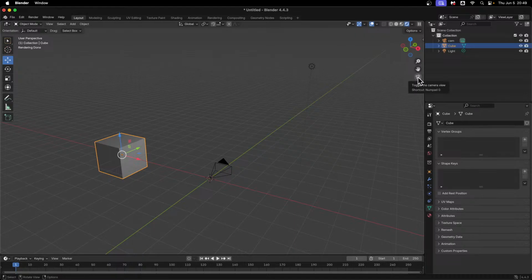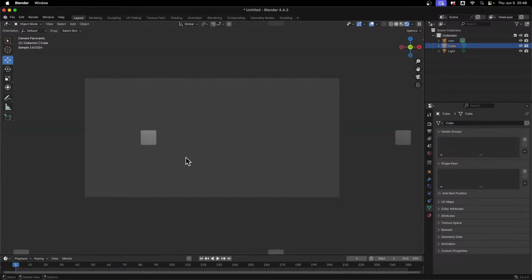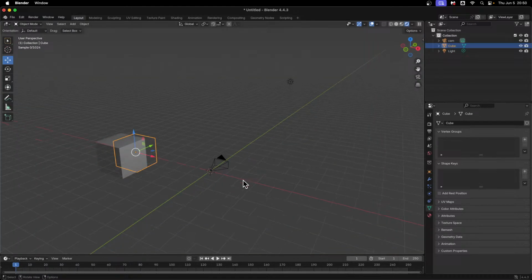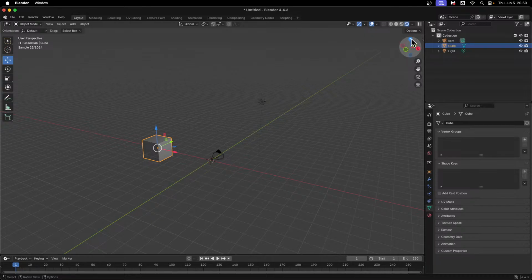So we're going to click on the camera icon. That doesn't look too different yet, but look close. You can see that the cube has a little bit of a curve to it, but let's add a few more cubes to the scene. Let's click on the camera icon once more to go back out, and let's click this little Z dot.